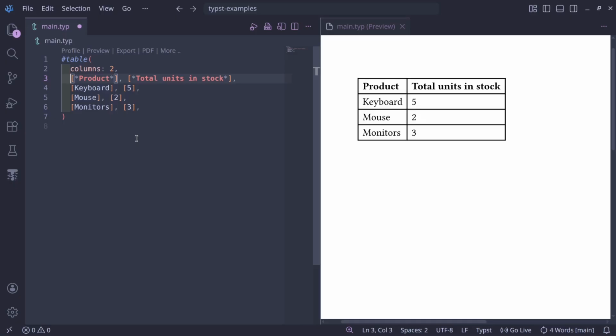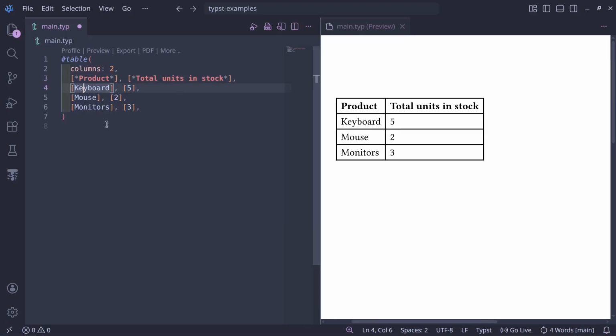For example, each line here represents a row in our table. The first line has the first 2 columns, product and total units in stock. In this case, we use the bold markup syntax to bold that text too. We can remove these asterisks if we want, however, then our header would not be bold. And as we've shown before with the figure, you can also use code functions within the markup here. For example, I may want to underline keyboard here, and now keyboard is underlined.